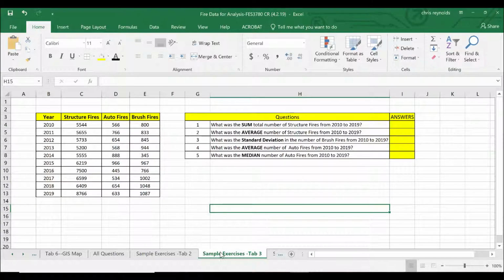Okay, everybody, tab 3, these are our sample exercises. We are now going to work with sum again, which we've already done, and average. We're going to introduce a new one called standard deviation, and I'll show you how to do that here in just a second. So our first question is, what was the sum total number of structure fires from 2010 to 2019?